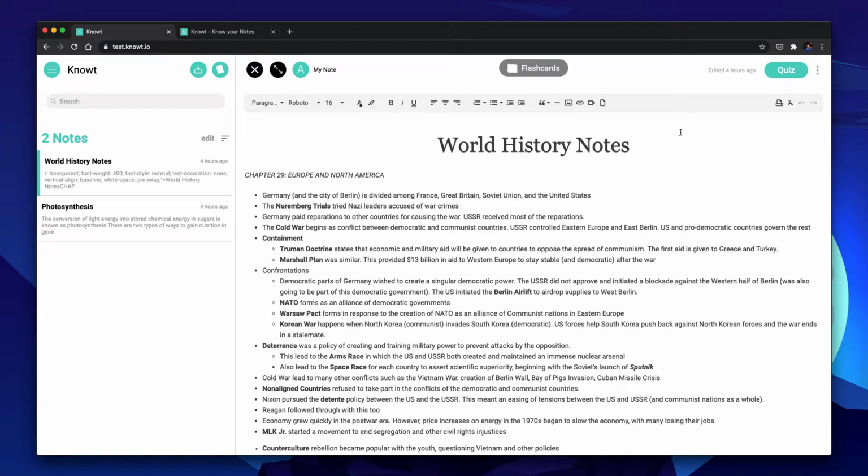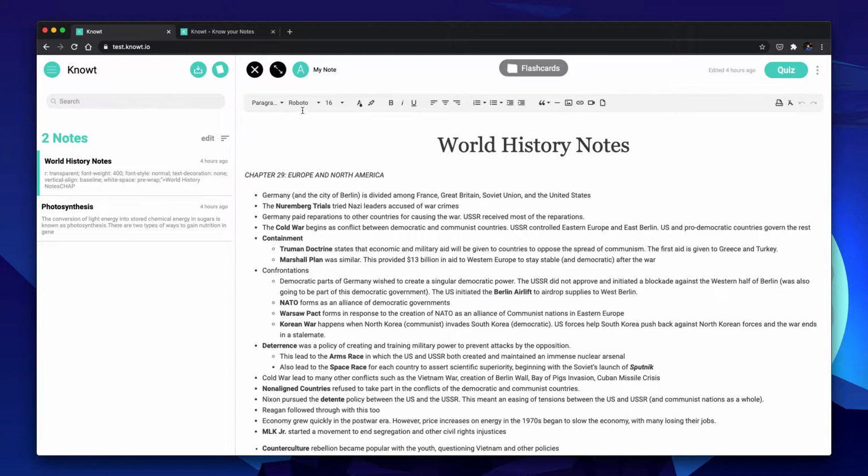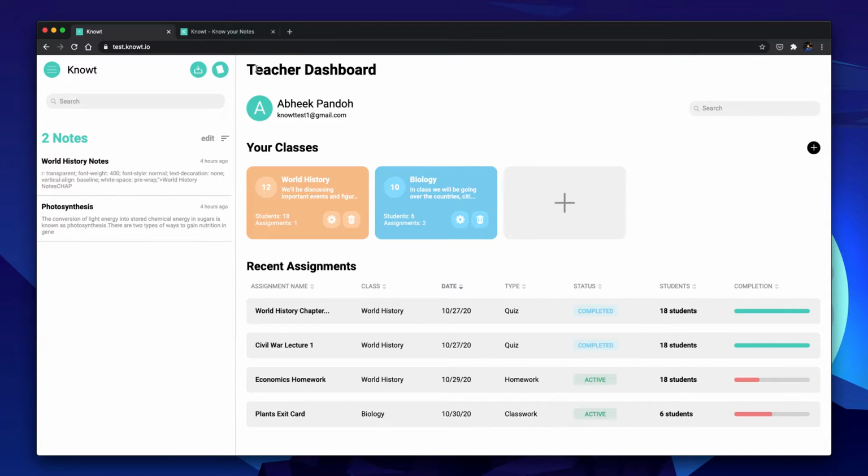The cool thing is you can even resume this quiz later on. If you hit quiz again, we'll ask you if you want to create a new quiz or resume, and that's always an option available. This is something your students will love to use. This is exactly what your students will see on the Knowt Teacher platform, and they can jump in and create quizzes from your notes or their notes, and they can create flashcards from their notes or your notes. It's a really powerful tool for them.